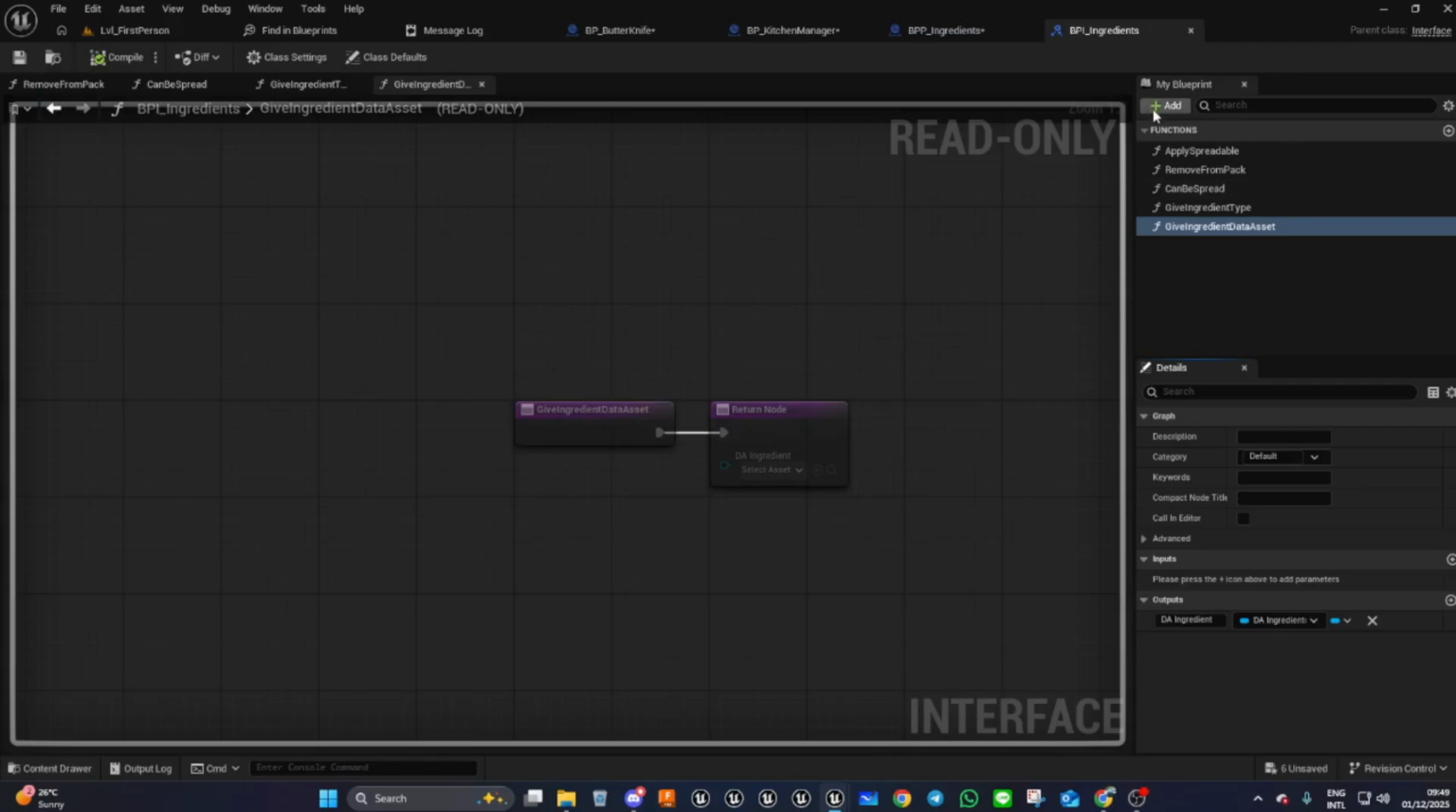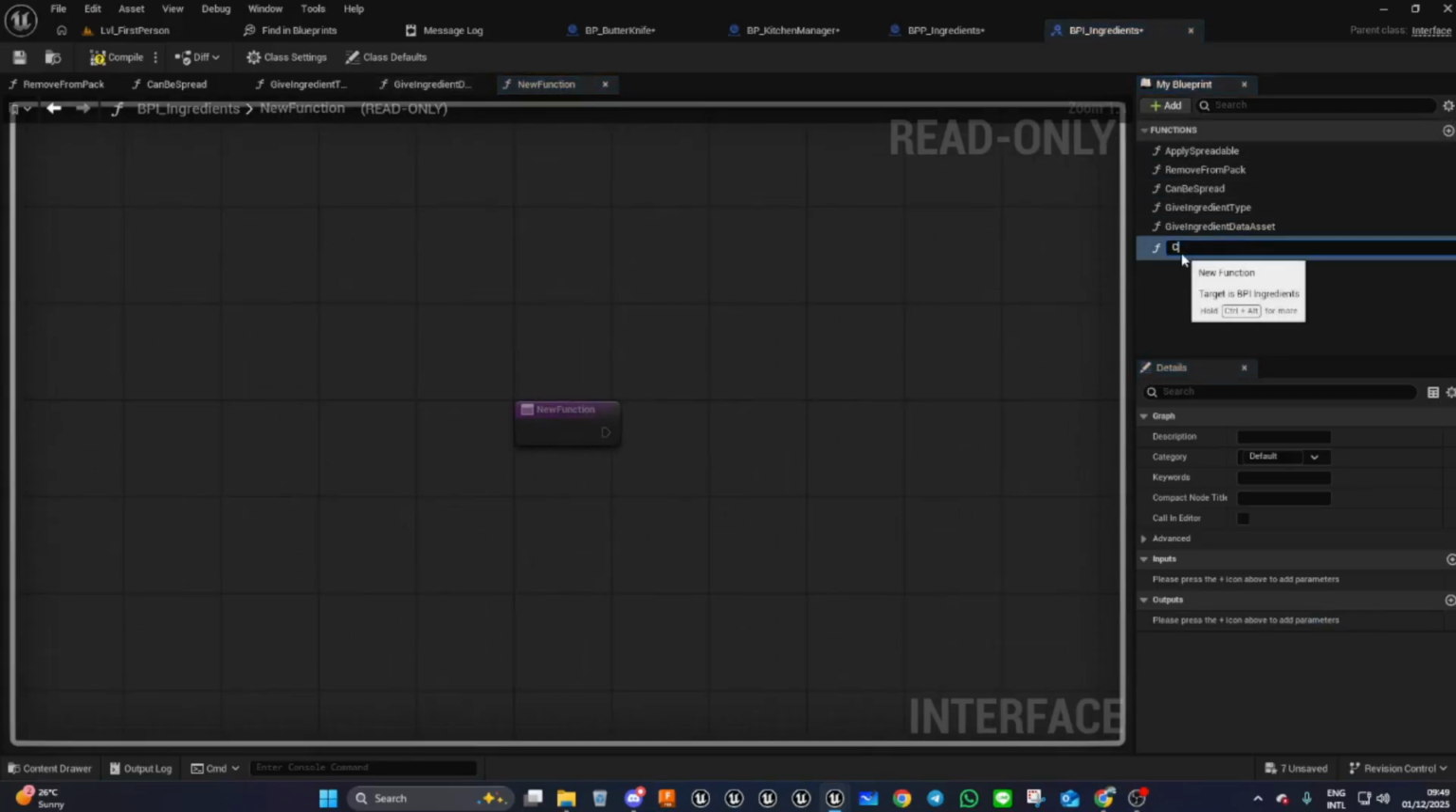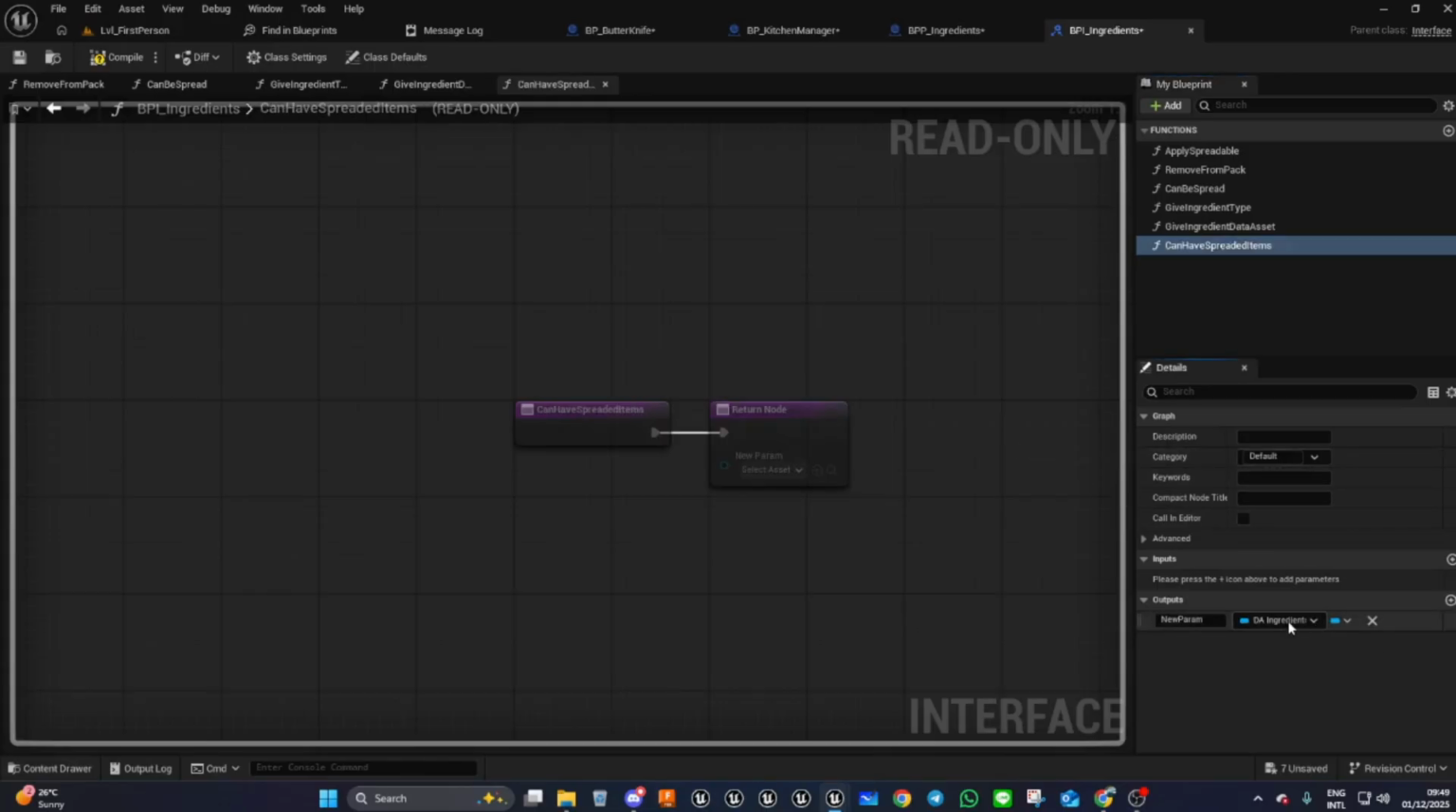Okay, and now one more. This is going to be called "can have spreaded items." Very difficult to come up with names for these, so if you think of a better name than what I'm using, once you see how it's used, go ahead, change the name, and even give me a comment. Say, look, I think this would be named better than this because it makes more sense. Then I'm happy to do an errata for the video and give people the news.